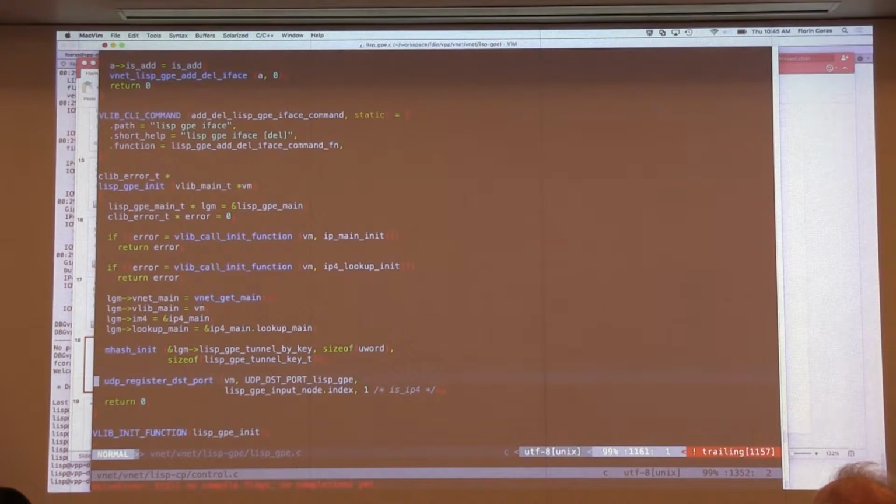At the same time, I told you that we're registering the data plane, that is 4341, and this is a UDP registration as well. So this is for all the ingress traffic that we'll be receiving for LISP GPE. And this is the init function. So this is what we do. I think I'll just reiterate what Keith showed you yesterday.